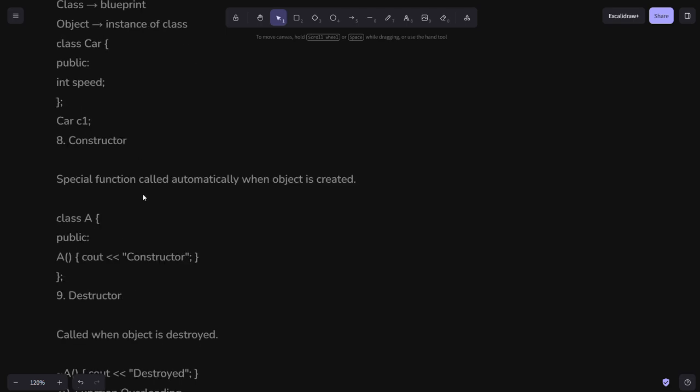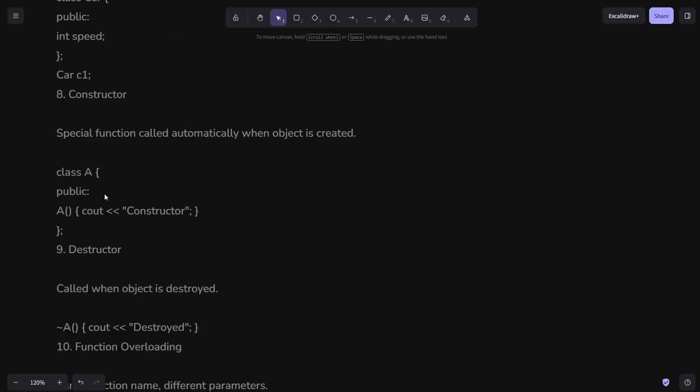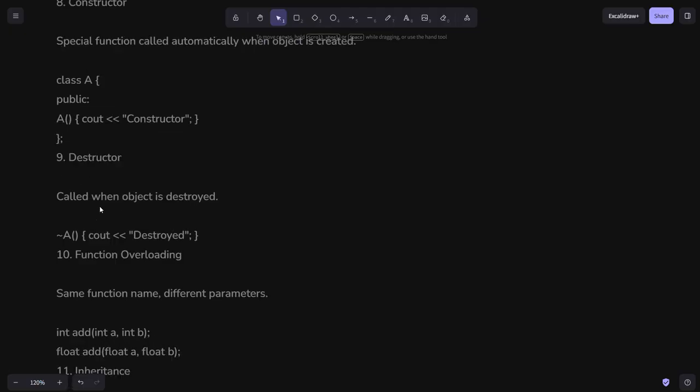Okay, what is a constructor? A constructor is a function inside the class which is called automatically when the object is created. How do we make a constructor? If we write a function with the same name as our class, it will become our constructor.